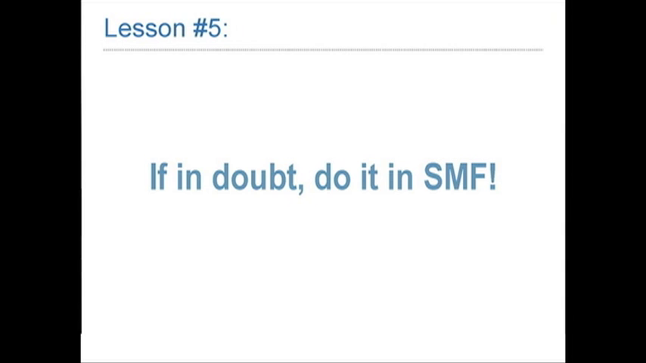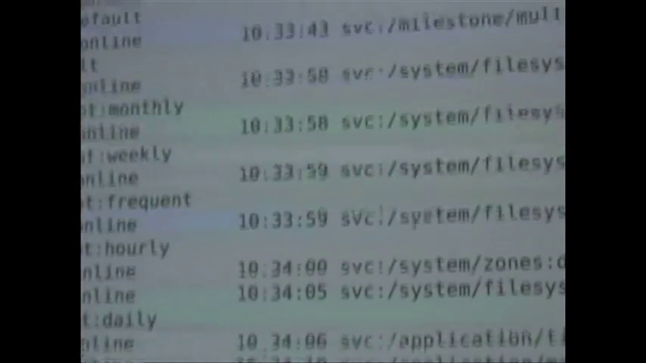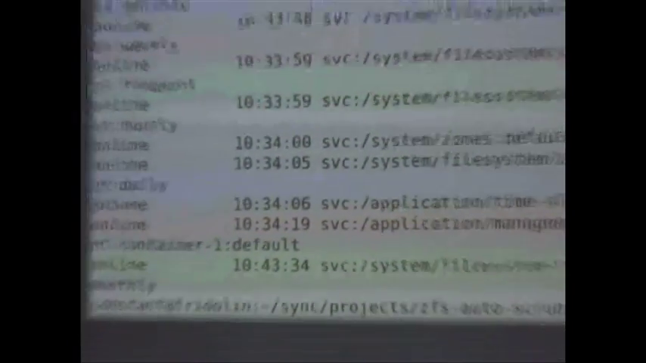So this is also lesson number 5. If in doubt, do it in SMF. Not because it's efficient or whatever, it's just because it's more transparent to the administrator and helps you keep stuff in order. Okay, so let's take a look at the service. Here's our little service in action. Here's the directory where it's stored. If we call svcs, then we see that the zfs auto scrub monthly service is running.